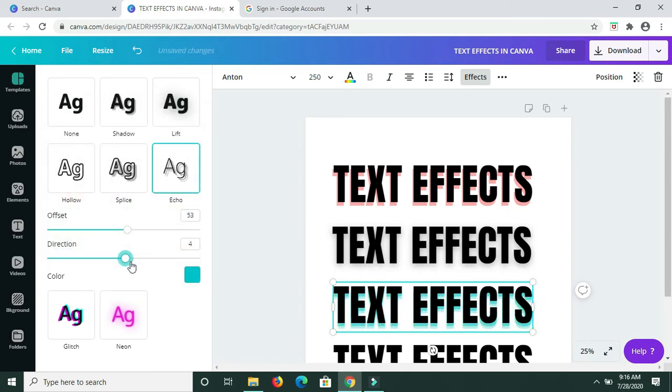You can change the direction again, so it's similar to the shadow in that you can change the direction. Really nice. And you have the offset feature as well. Really nice. All right, let's go down.